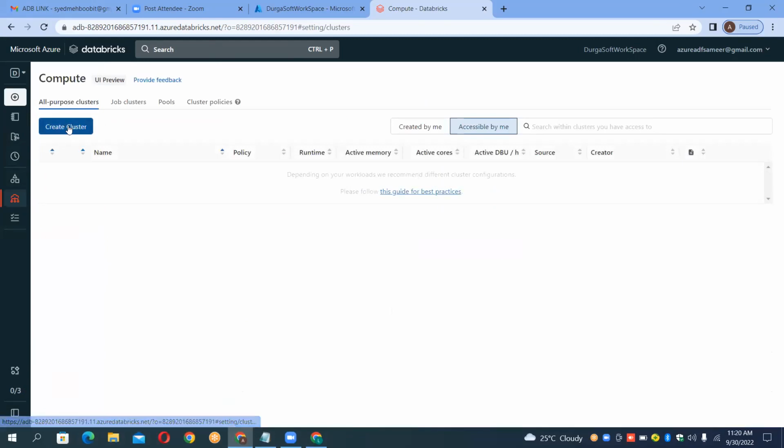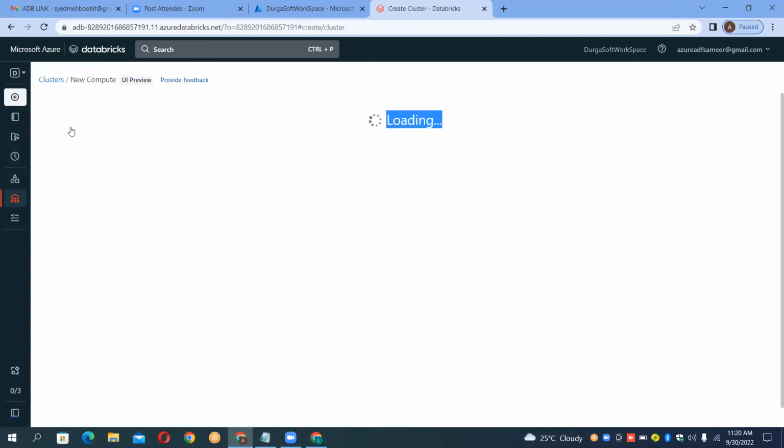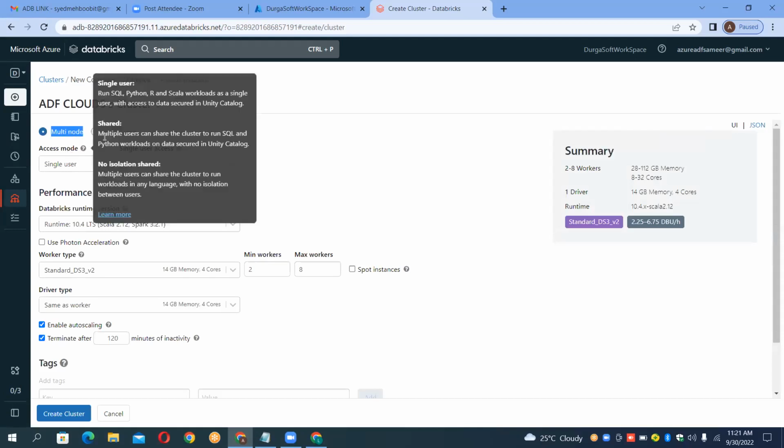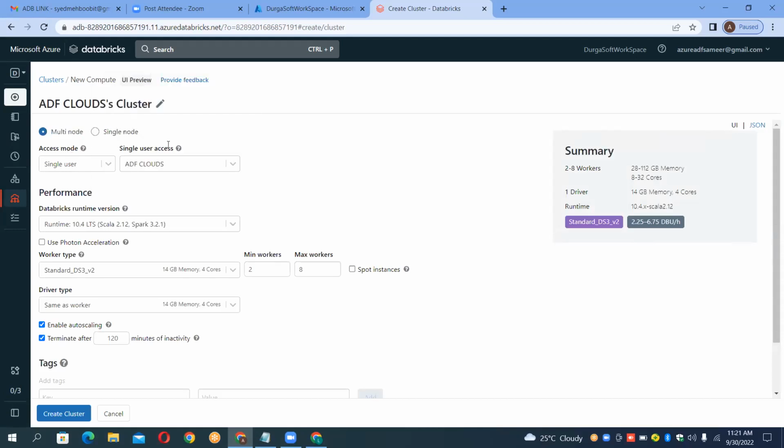So can you see here? Create cluster. We will discuss this tomorrow. What is all purpose? What is job cluster? What is pool? What are cluster policies? We'll discuss it in the next class. Can you see here? Create. I'm using the create cluster. Now, guys, create cluster.